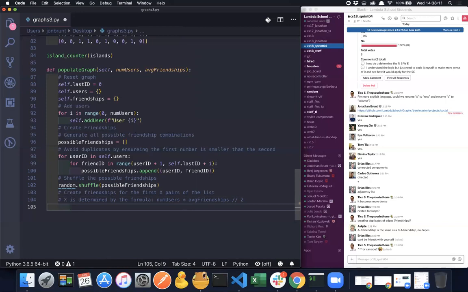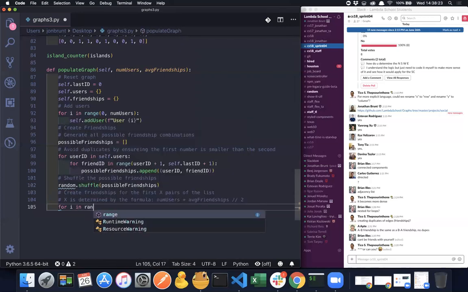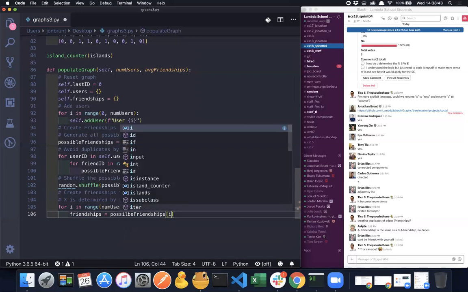It's flagging that random because I didn't import it up at the top. And finally, for this last bit of pseudocode, we can say for i in range, num users times average friendships divided by 2, friendships equals possible friendships at the i.